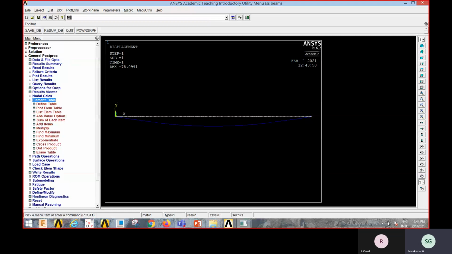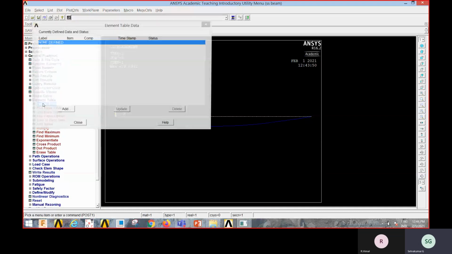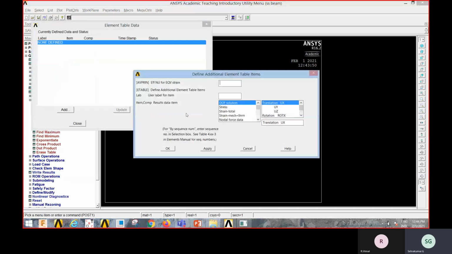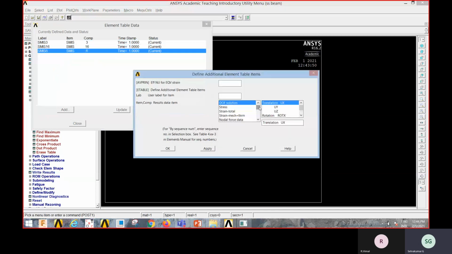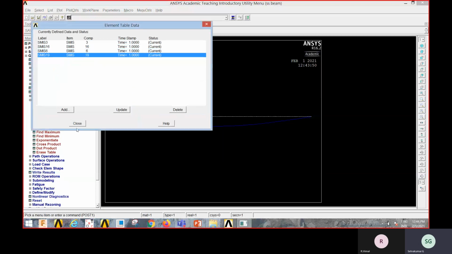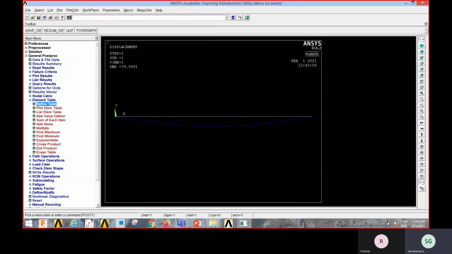Now, shear force and bending moment, we need to generate the diagram for them. For that we have to choose element table, by sequence number. We have to give 3 and 16, apply. Again, sequence number 6, apply, and sequence number 19. So the set of sequence numbers we need to choose for beam 188. This is the sequence number.